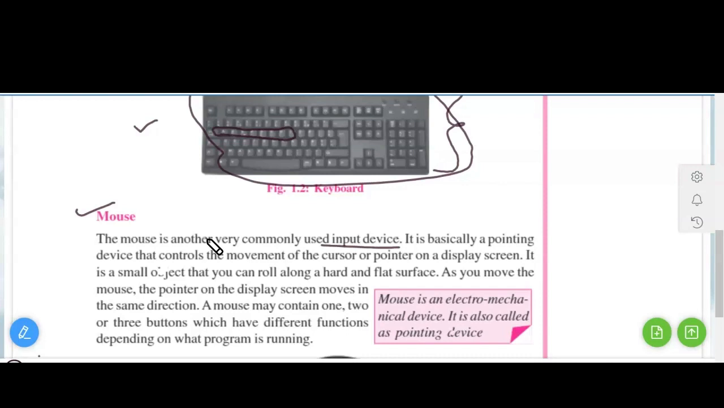After some years, it has changed its shape. Now flat mice are coming, which work on a light system, so you don't have that ball under it. You need to roll it along a hard surface, but it mostly works.